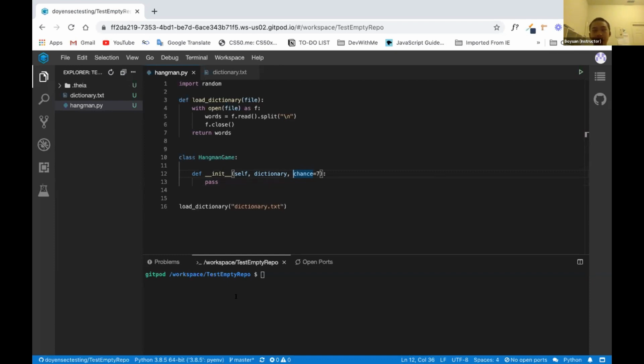So this is what we call an optional argument. It means you don't have to define it when you're calling this function. Whether they define it or not, if they define it, it's going to be whatever number they provide. But if they don't, it's going to be 7. Seven is the default value.